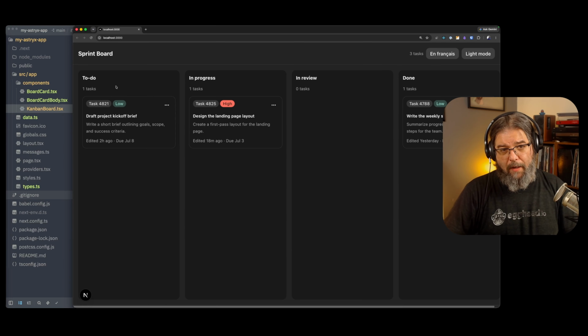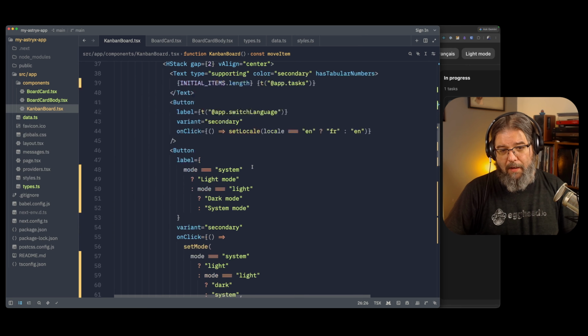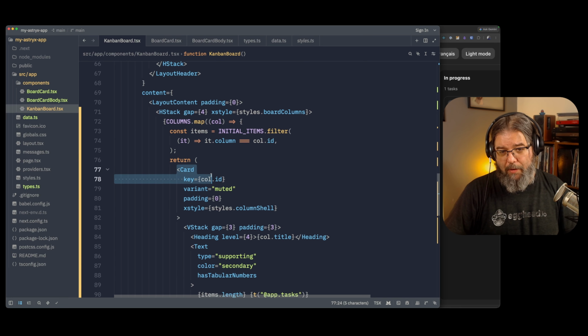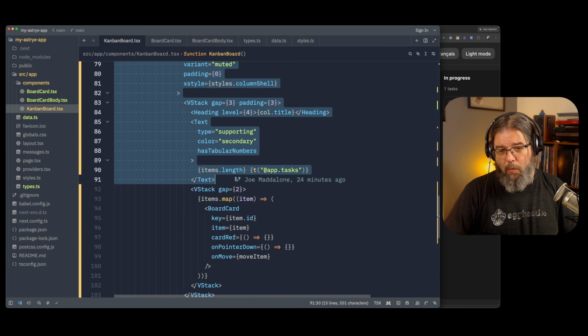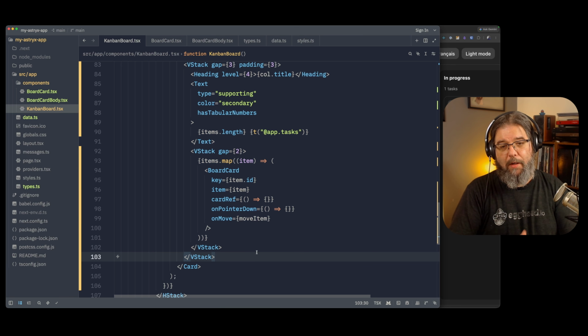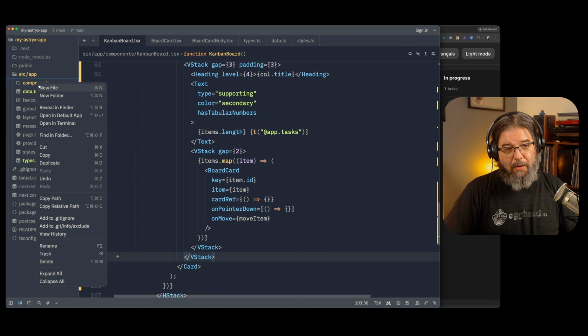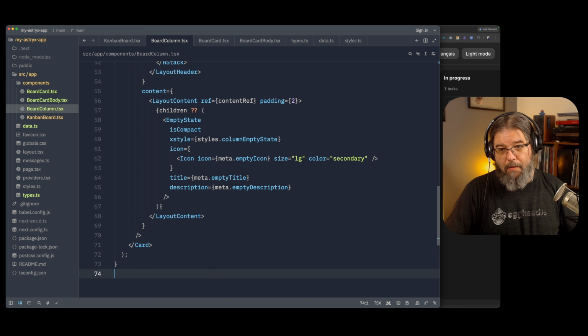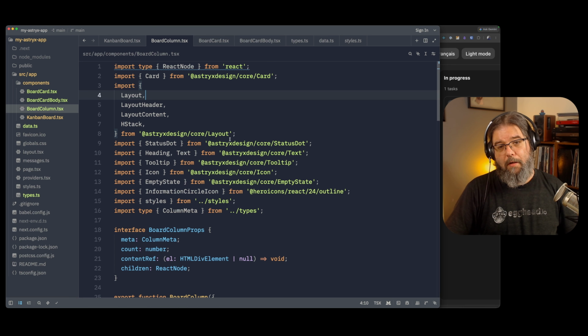So in our current application, each of these columns is being rendered out as a card. Where are we? So columns.map, and then we just render all these guys out. We are going to roll that up into a board column component, and we're going to introduce some new components from the Astryx Design System. So we're going to create a new component here called BoardColumn. We're going to drop this guy in, and we are going to take a quick look at it.